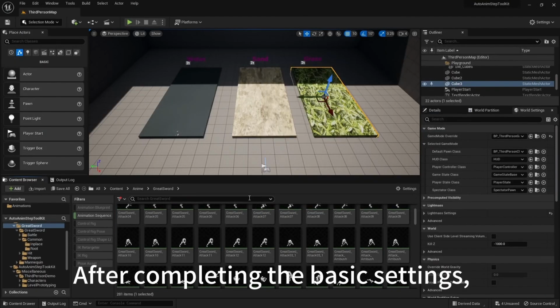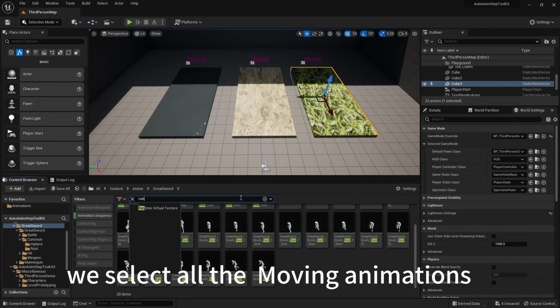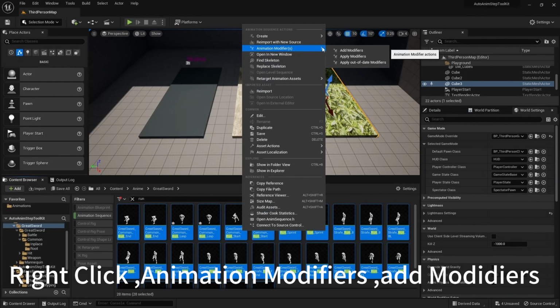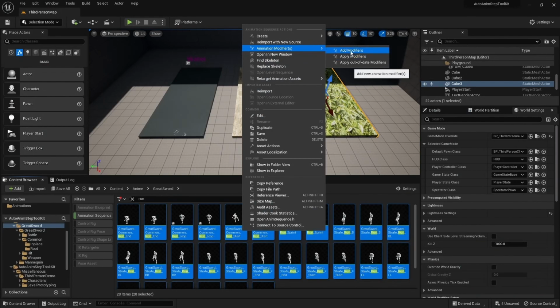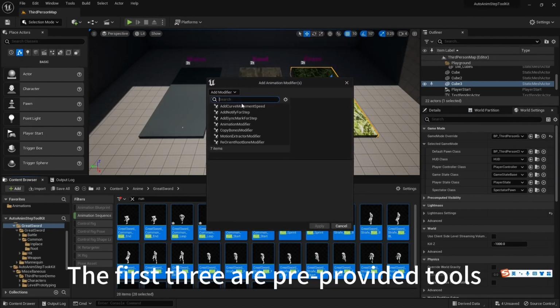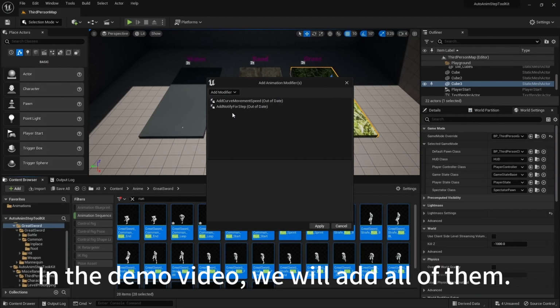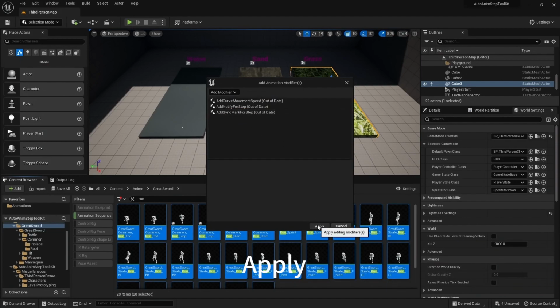After completing the basic settings, we select all the moving animations. Right-click, Animation Modifiers, add Modifiers. The first three are pre-provided tools that can be added depending on the situation. In the demo video, we will add all of them. Apply.